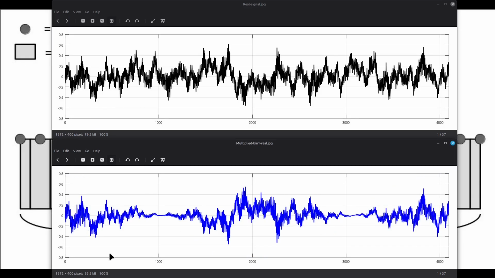That will create this, which is our multiplied values. I'm now going to take the multiplied waveform shown here on the bottom, and I'm going to add all of these points together. That will create the real value of a complex number that will occupy bin 1.